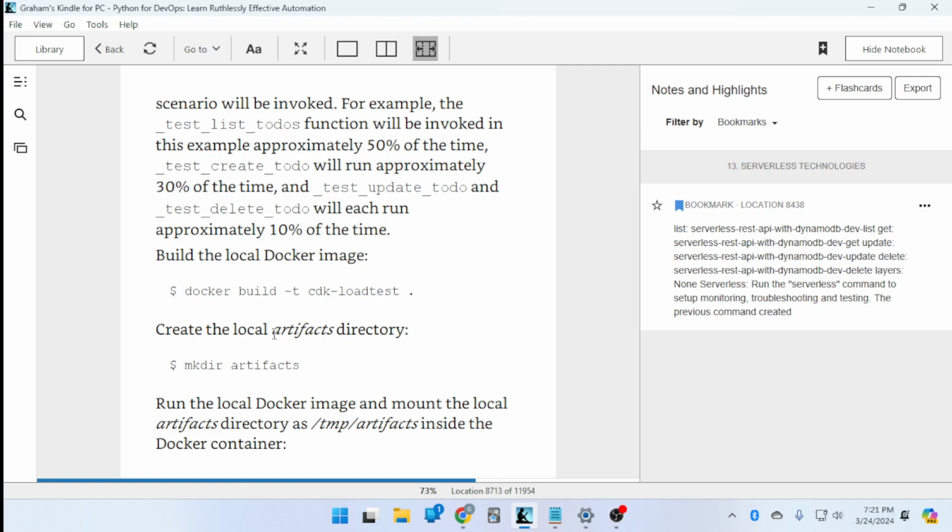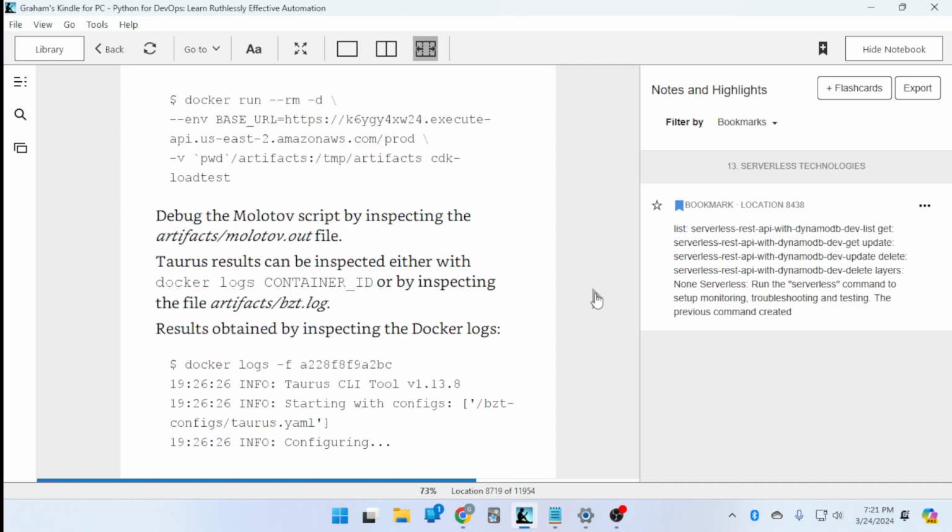Create the local artifacts directory. Obviously, I can do that. Run the local Docker image and mount the local artifacts directory as /tmp/artifacts inside the Docker container. So you would have to enter the Docker container.